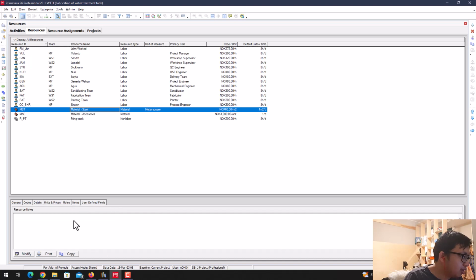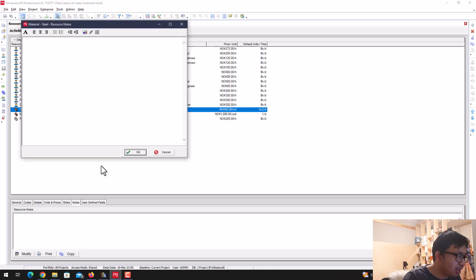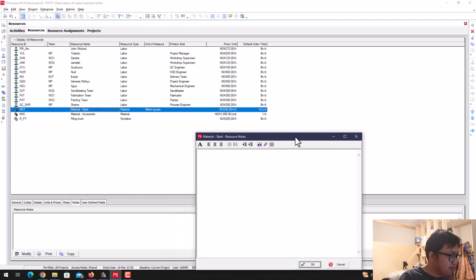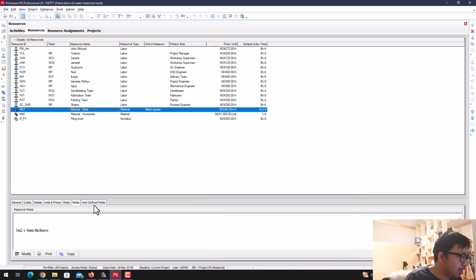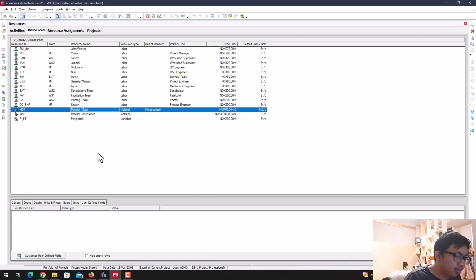Maybe we can put notes. Actually, you can write whatever, but for this steel, maybe we can write the size if you really want to. The size is 1 meter square times 4 millimeter thickness. This is one of the examples. So you go right here, and that's all.